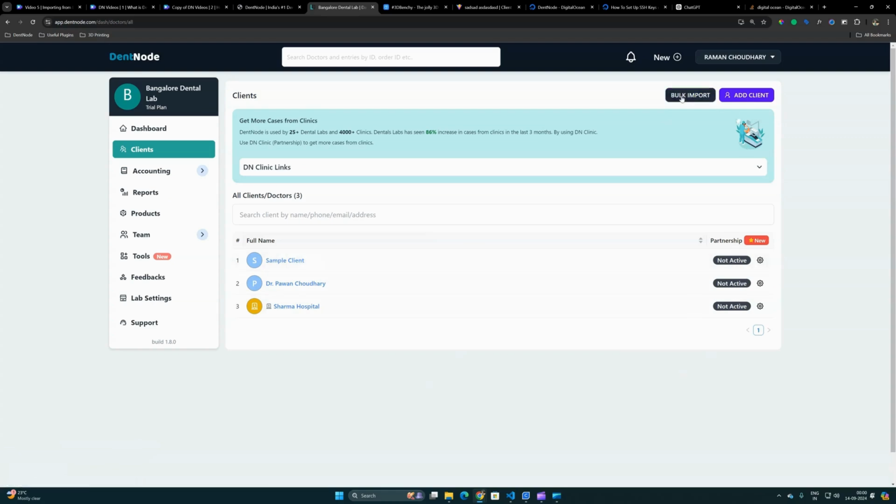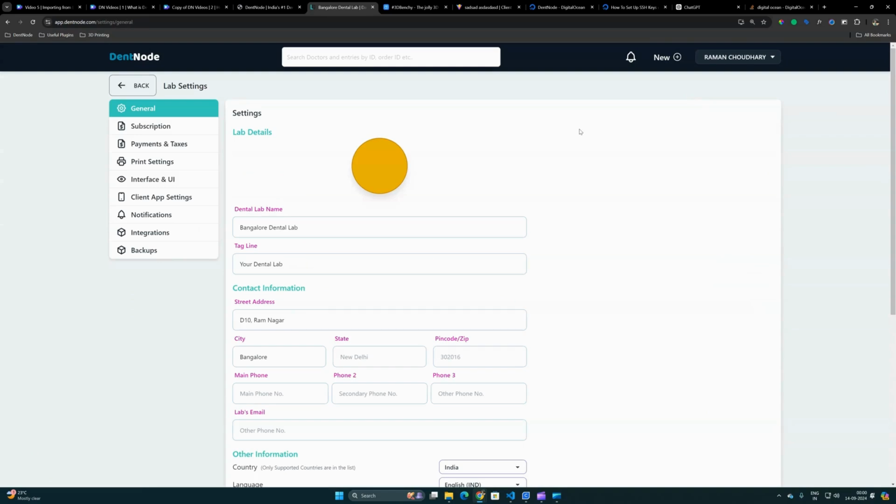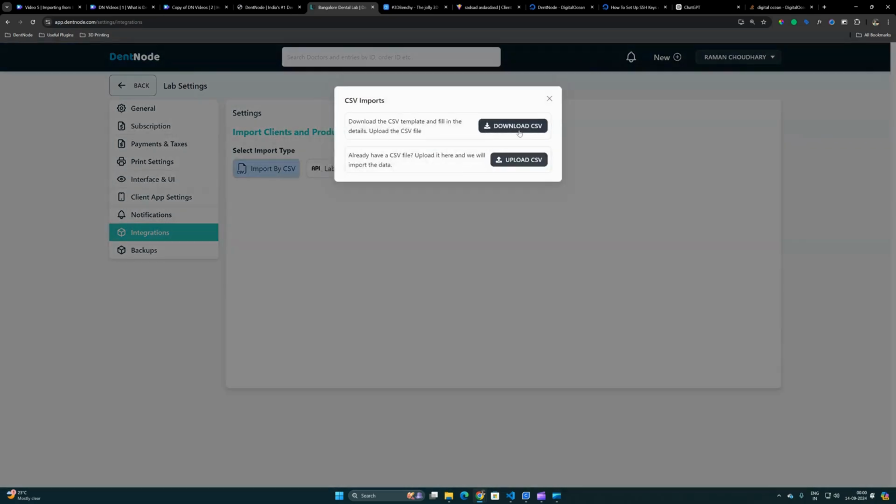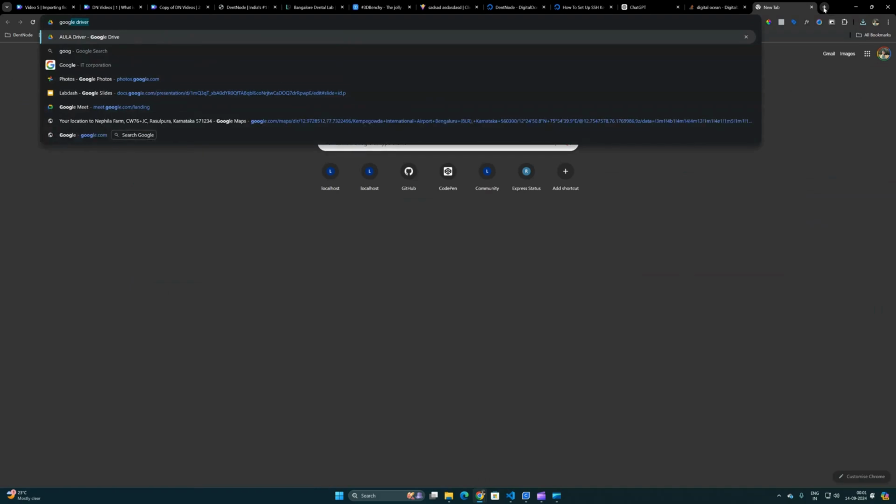If you want to add lots of clients, the easiest way is to go to this option called bulk import, and in that bulk import, go to integrations, import by CSV, and download the sample CSV. When you download the sample CSV, it will show as Lab Dash. The earlier name of DentNode was Lab Dash. So, Lab Dash clinic import. Go to Google Sheets.